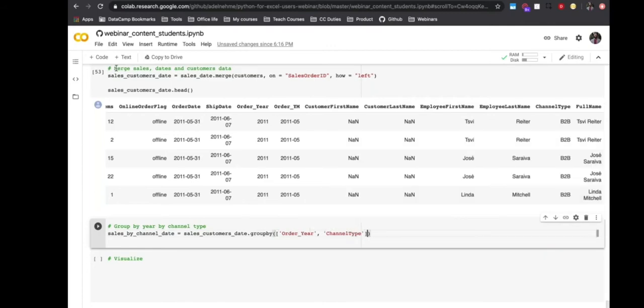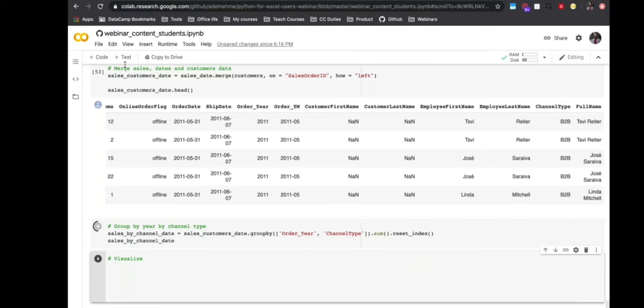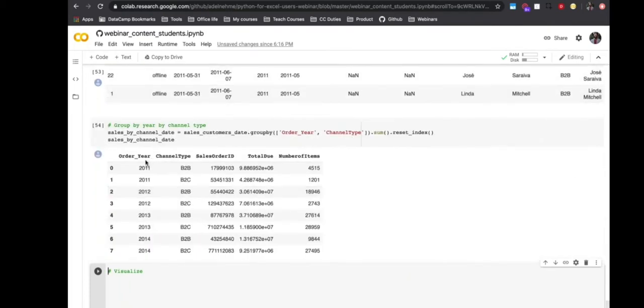So now, I'm going to chain it with sum, similar to how I've been doing, and reset index. And to visualize how that looks, we can see that indeed we have an order year, a channel type, and a total due column, right? But now how do we visualize a bar plot where we have two groupings of data as well? Also, just a small additional argument to our bar plot function.